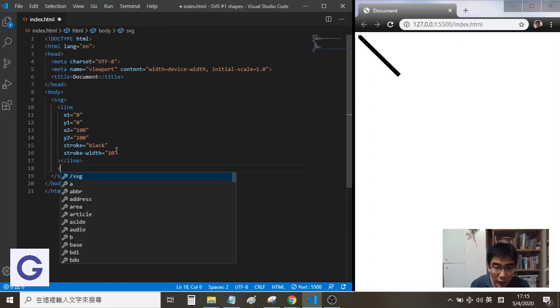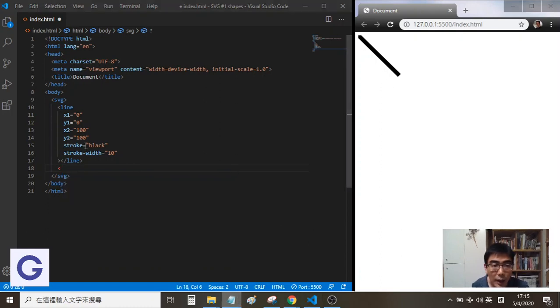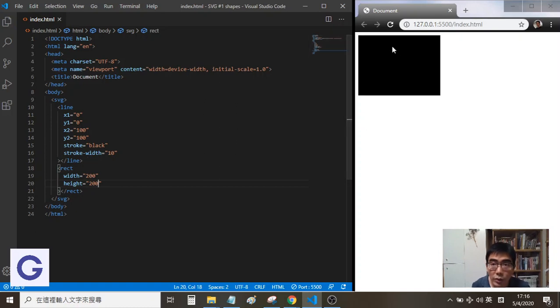And after the straight line, we can have something else. For example, we can have a rectangle. A rectangle is similar to the line. First, we can have as few as two attributes: the width and the height. For the width, we can have, say, 200. If we have 200 and 200, then we will see the rectangle is 200 by 200. But then we can also set some coordinates.